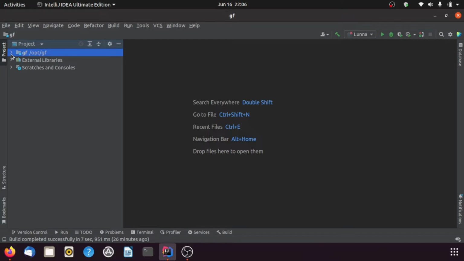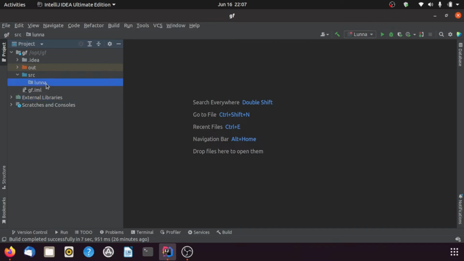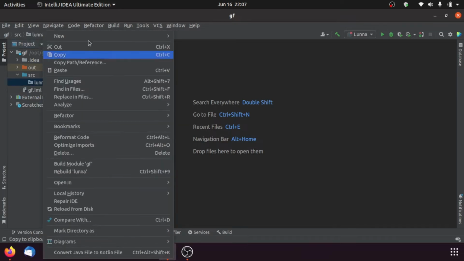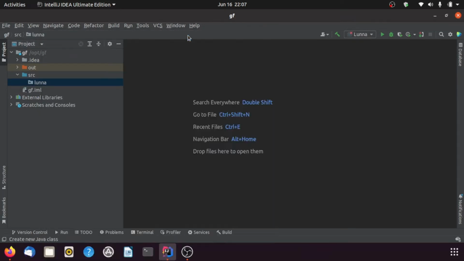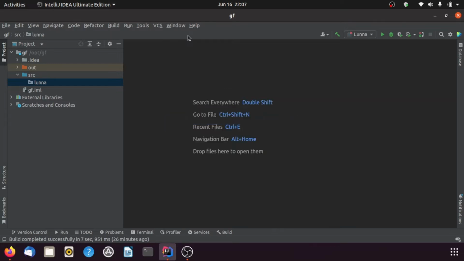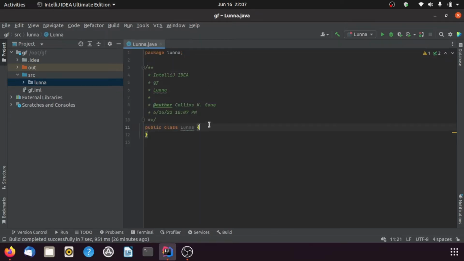So I created this package. And this Java class, I'm going to place it inside the source folder. The package, or the folder, I named Luna, and we can name it anything. I can call it luna.java. It will create this source file for Java.